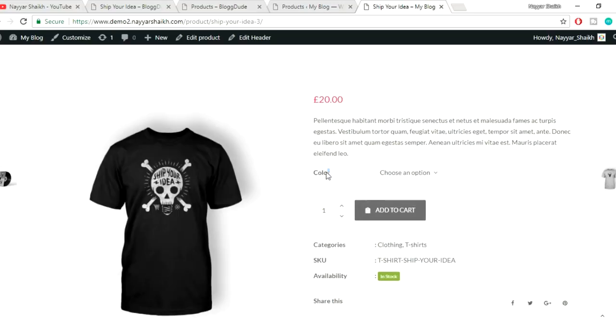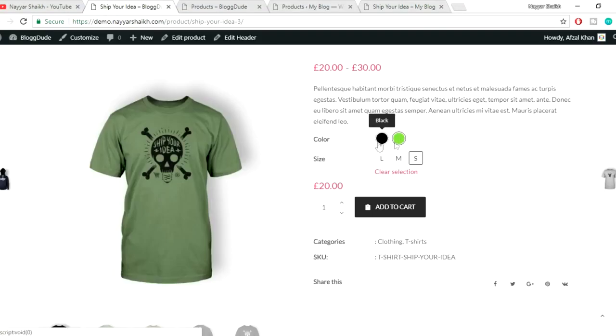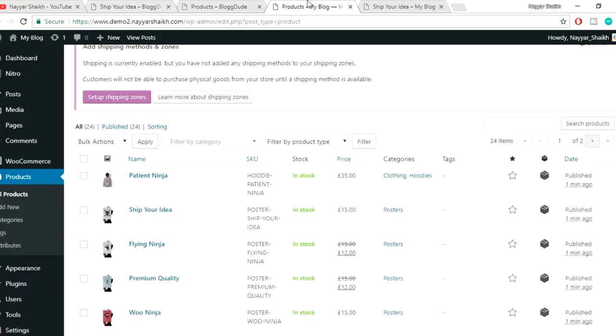Now as you can see over here, by default we have this color and we get options like black and green, but we don't want this. We want something amazing, where the actual color shows over here. So now let's start creating the custom attributes. You can go to your dashboard and under products you'll see the last option is attributes. Click on attributes.